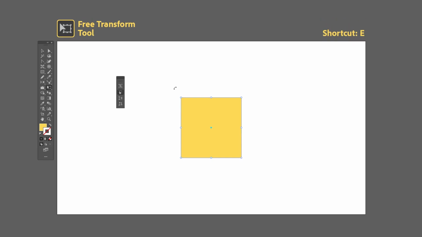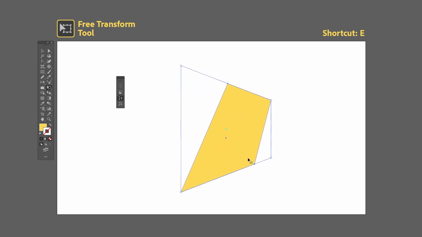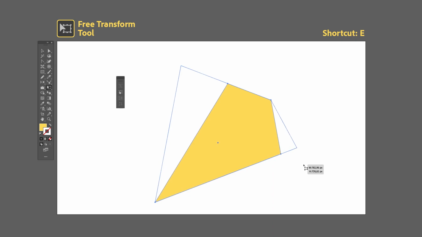The free transform tool. Shortcut is the letter E. Selecting this tool with an object selected brings up a menu with 3 different options: free transform, perspective distort, and free distort. With this tool, you can scale, rotate, shear, and add perspective to any object.